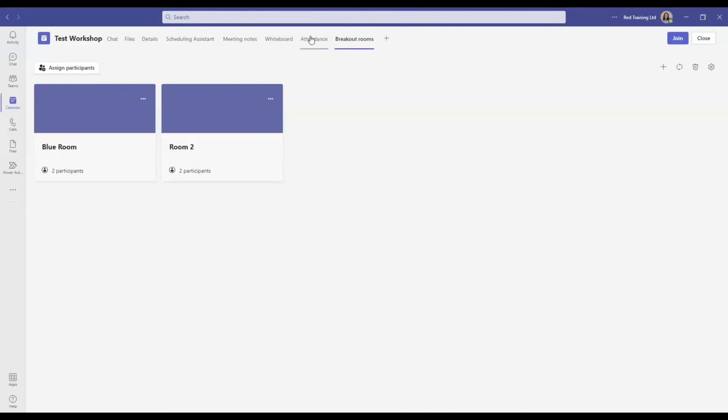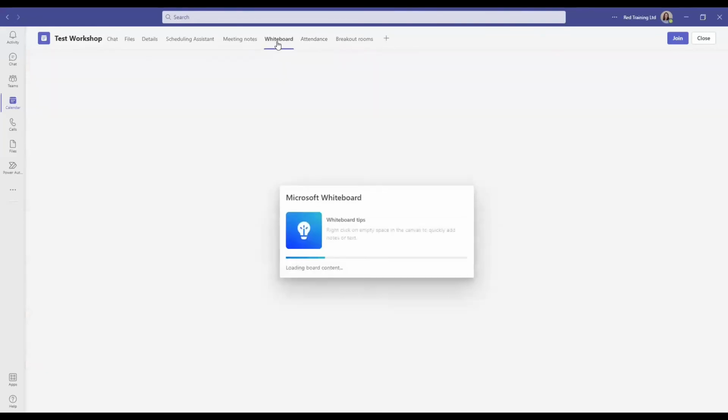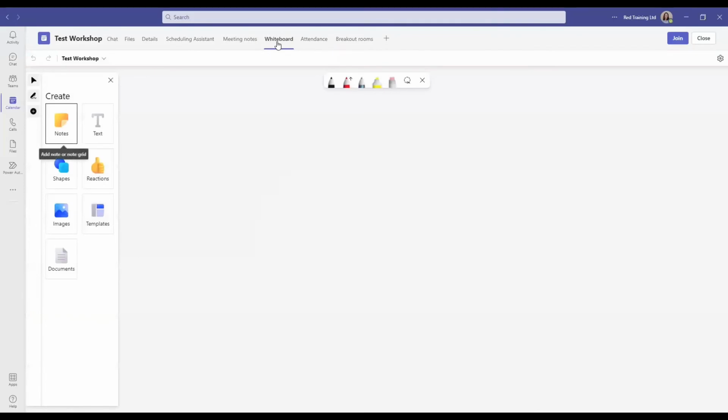Some other things to note, attendance. So once you've actually run the session, all the attendees will be logged here for you to check who actually turned up. Whiteboard is a great feature. So if you are live in your workshop, you can share a whiteboard and what you will get is this. So just a blank whiteboard that everybody can collaborate on.